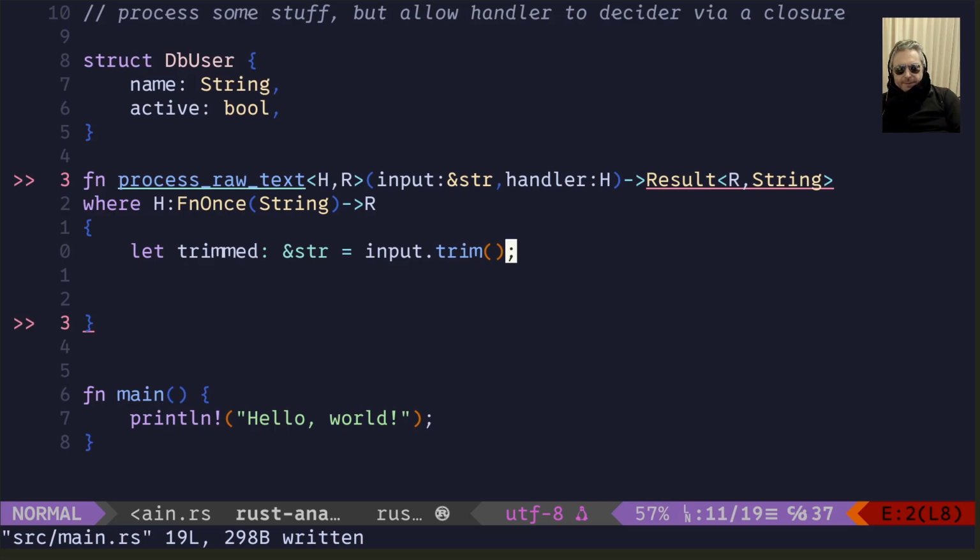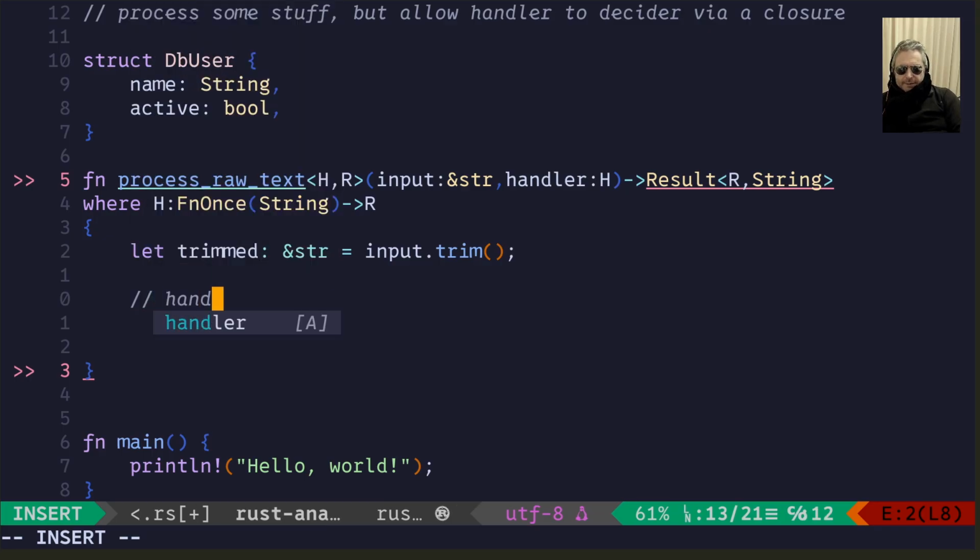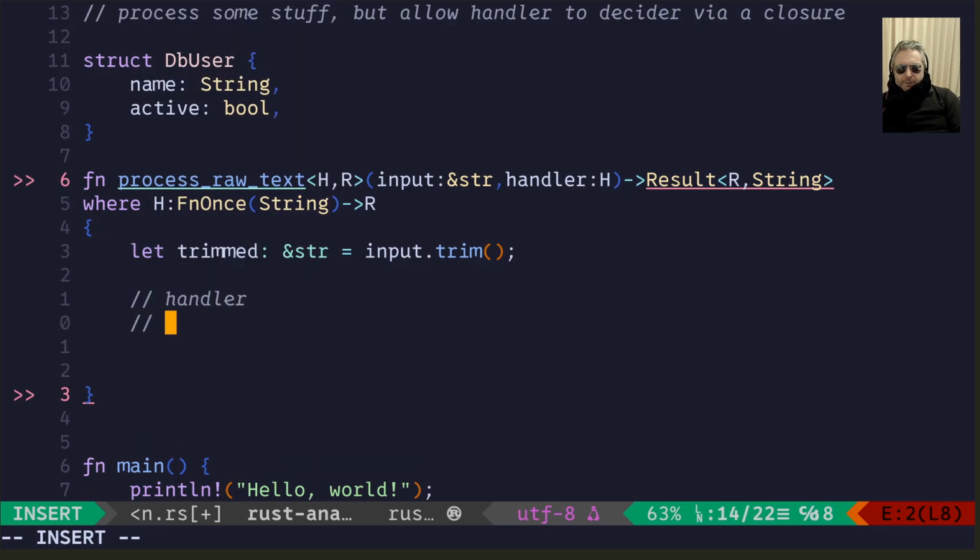And then we'll actually use our handler here, and we'll have some error handling here as well. If input length is less than 3, return an error as well. We can do that in a minute, but let's do the handler because that's the interesting thing here.